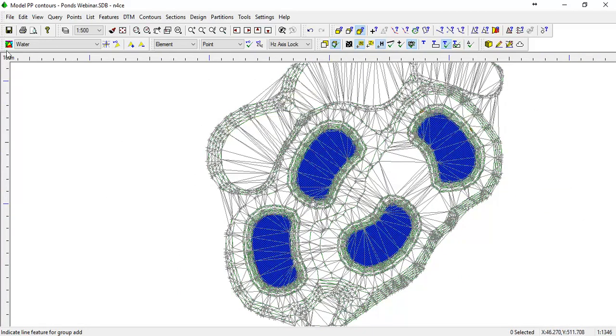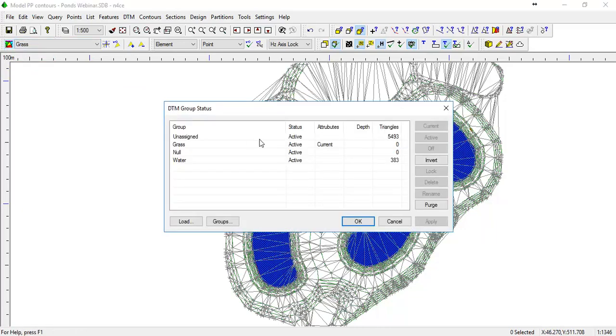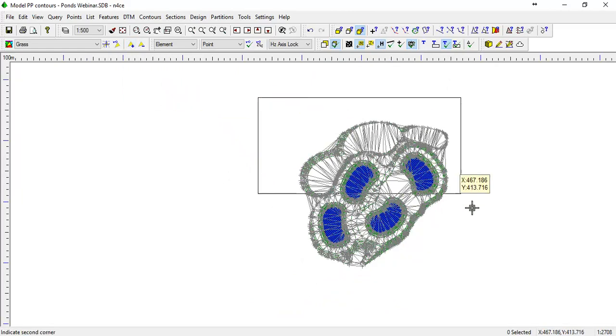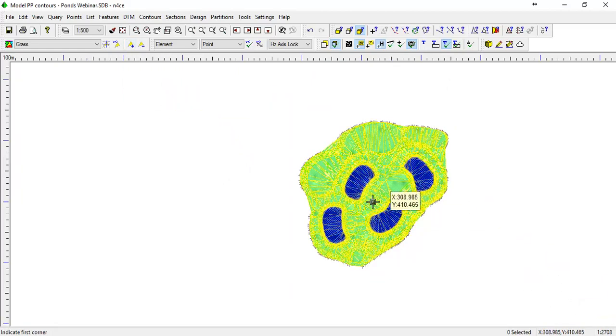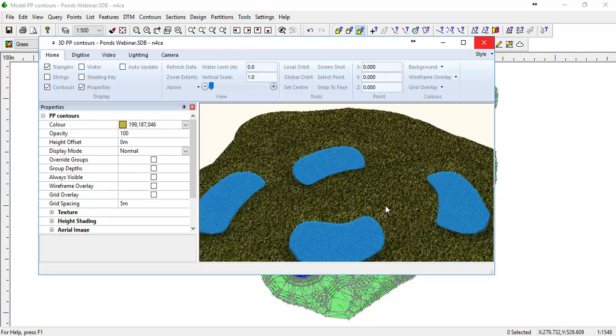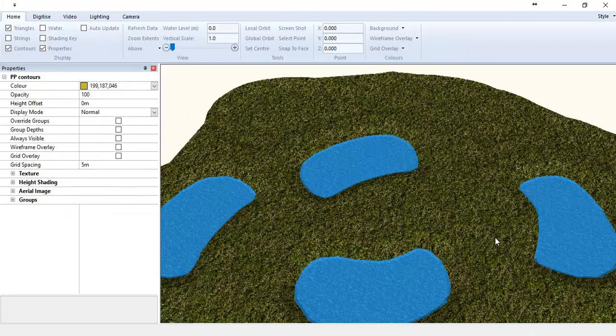To group everything else up, and give that the grass texture, I'm going to use a little trick and lock the water so I can't reallocate any triangles that are assigned water. Zoom out, and then just go add by rectangle, select everything else, and that's now colored in our grass group. By now going into the 3D view, we should see something a little bit more textured.